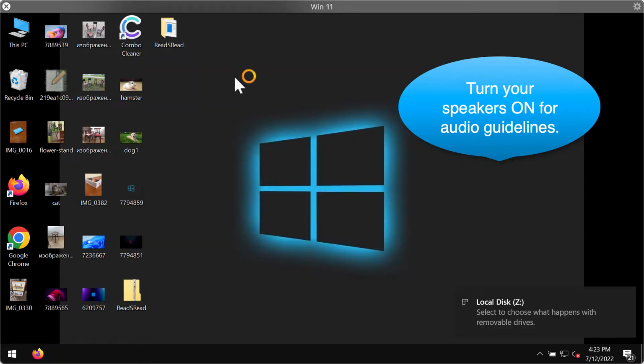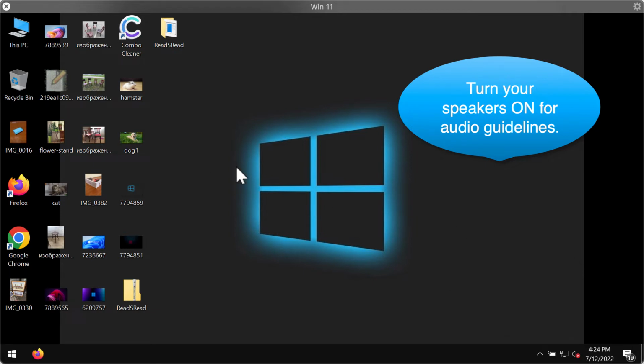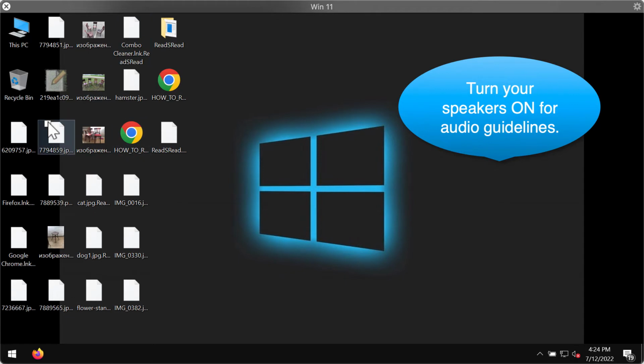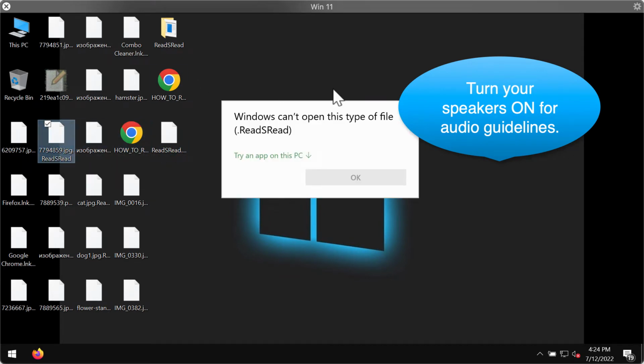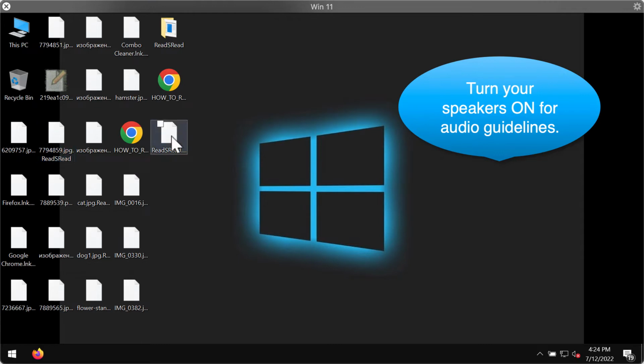But this ransomware called ReadSRead may be easily injected into the device because of certain available vulnerabilities in the system. The ransomware then encrypts all these files that the customers store on their hard drives, and it adds this special ReadSRead extension to the files. It's not possible to use the files anymore. When you try to open the specific file, you get this message saying that Windows cannot open this type of file with the ReadSRead extension.